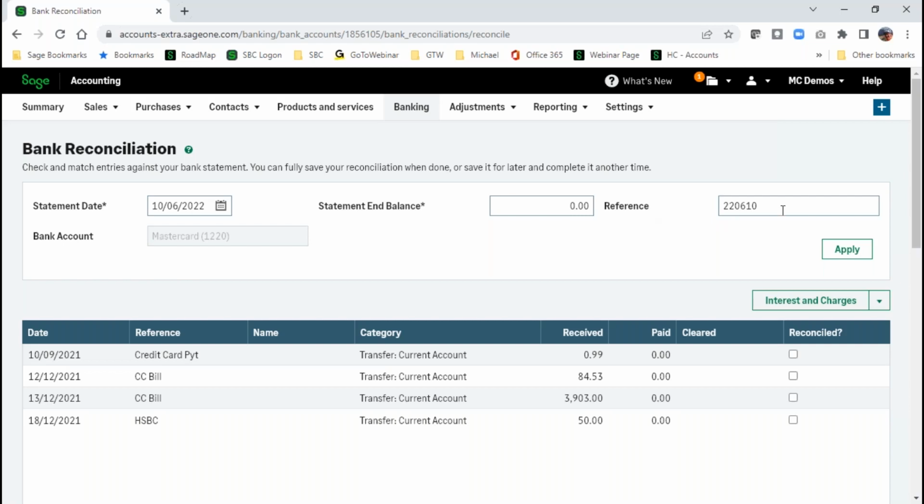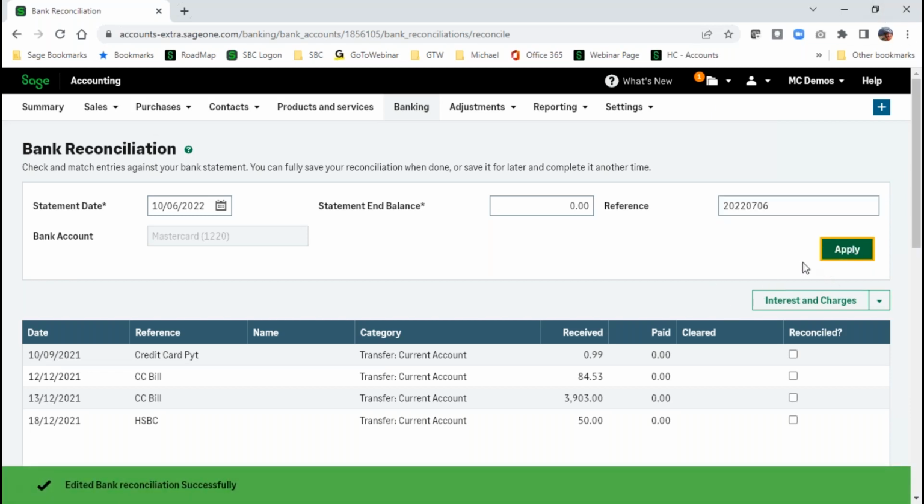You can also enter a reference. Now, if you've got a paper statement, you'll probably have some sort of reference number on there. If you don't, then you'll probably just enter something like the date. So if I do 2022, actually we're in July now, so 06. But you could enter anything in the reference. If you make any changes at the top, click apply.